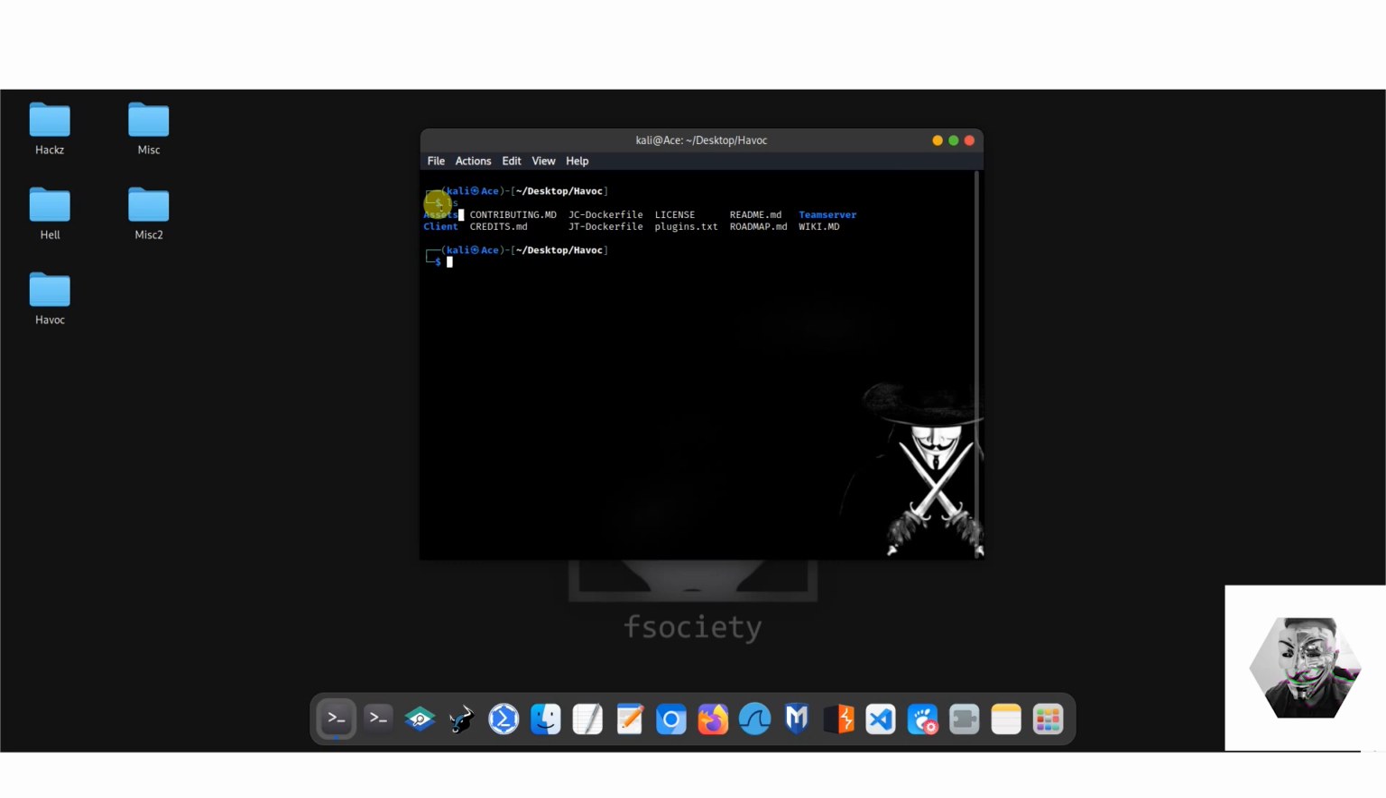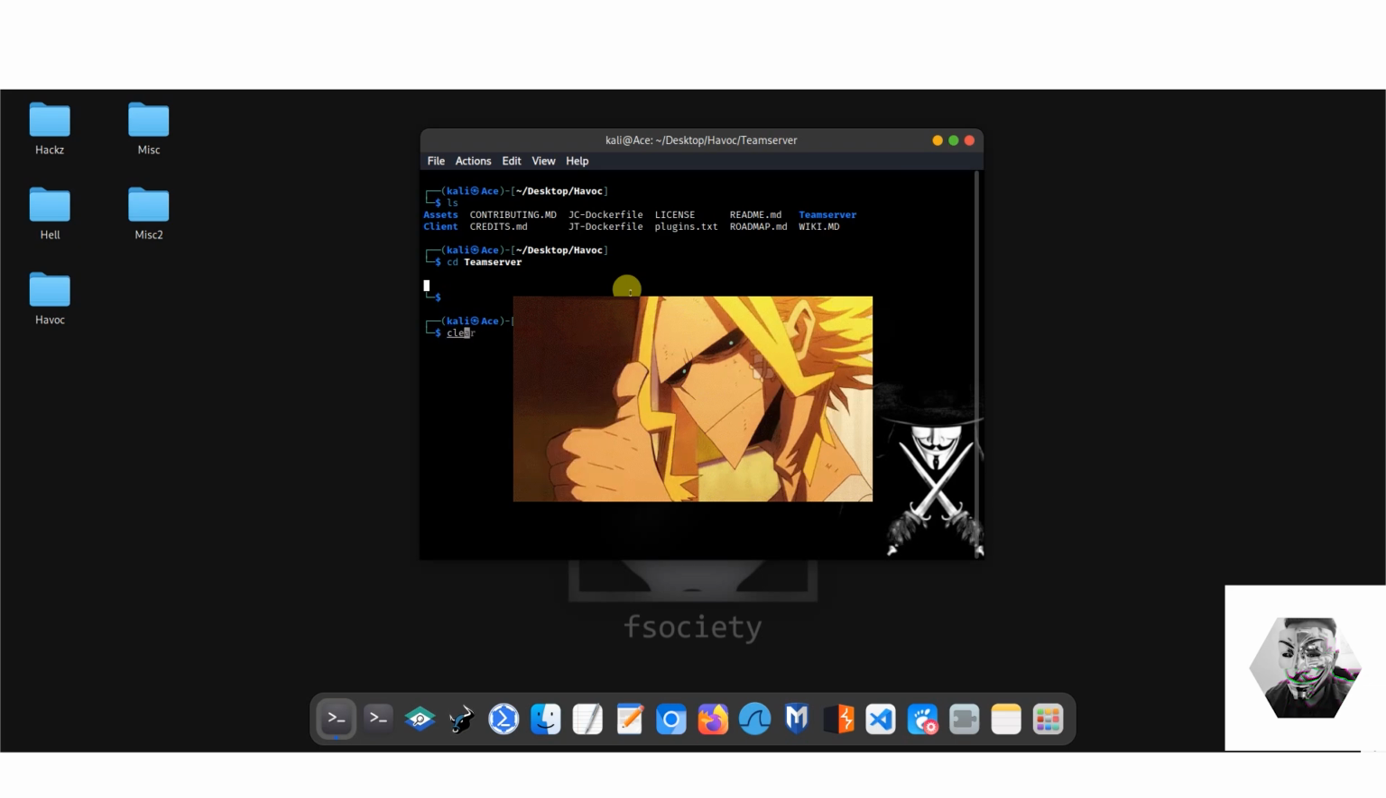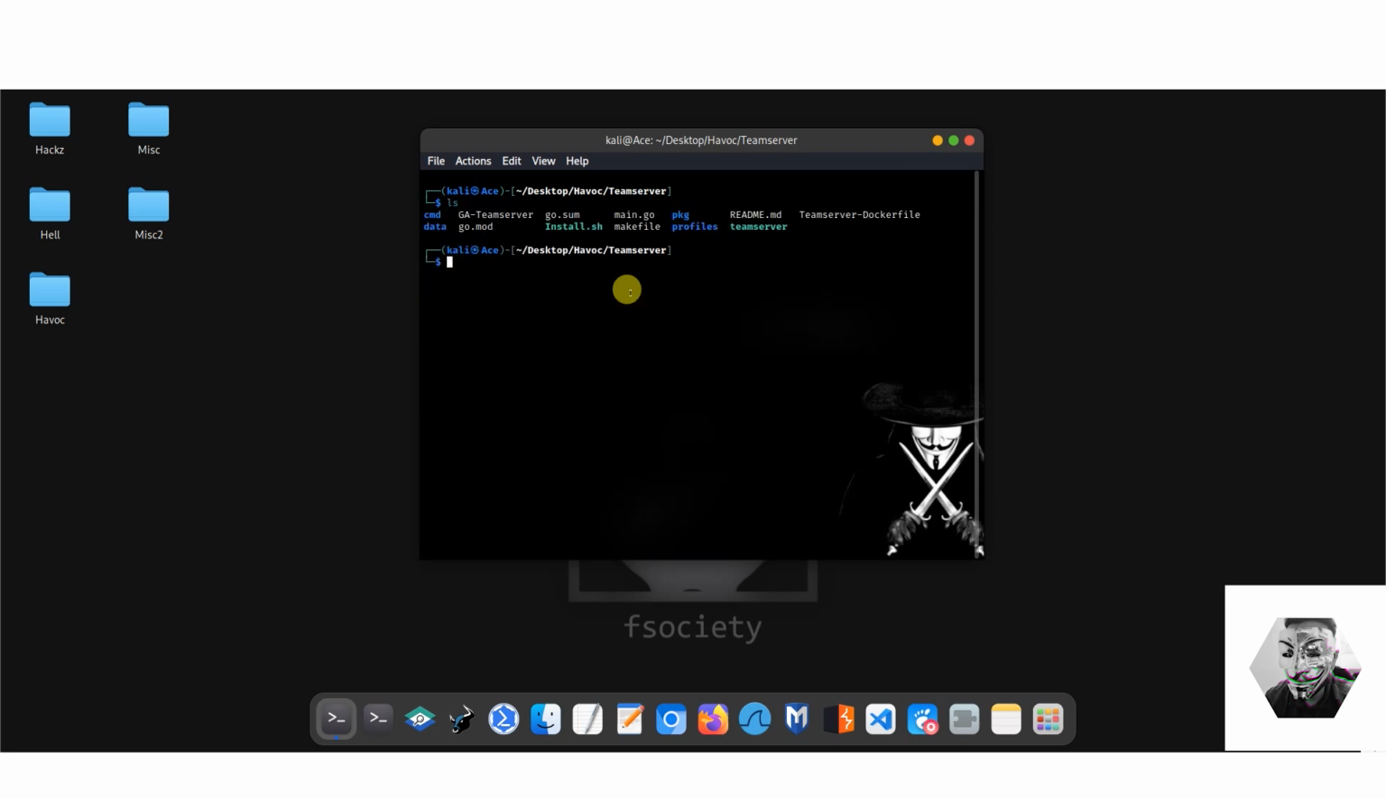Now we're in Havoc. As I said, we got an assets folder, a team server folder, and we got a client folder. So the first thing we want to log into is that team server folder. Now we're in that, we can clean that up. We can see exactly what's in here. We have something called profiles. We have the install, which I've already done. We've got a team server. So what I want to navigate to is this profiles.